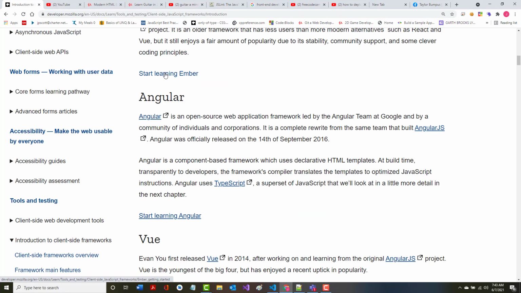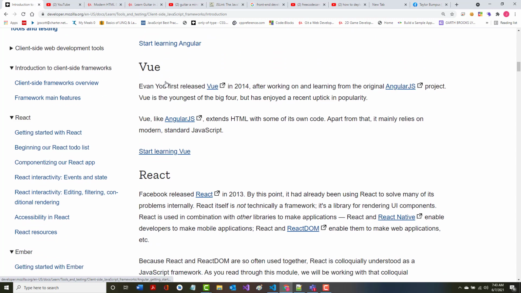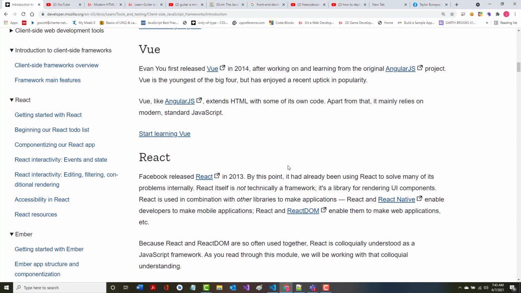So there was the link for learning Ember. Here is the link for learning Angular. Vue, as it says, is maybe a little bit older than Angular, about 7 years old.